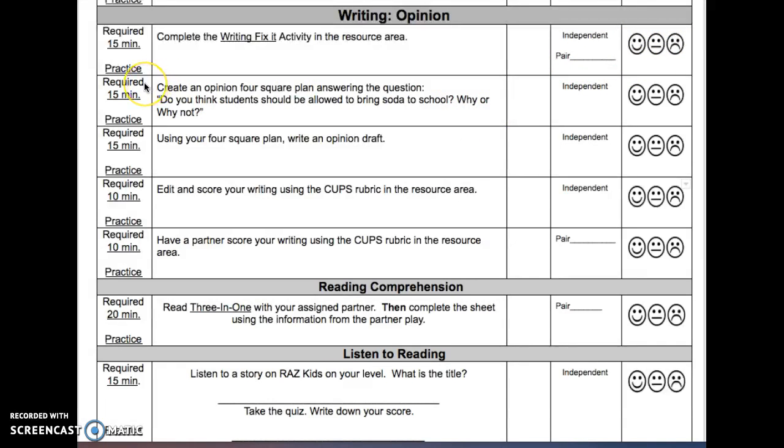Your next activity is required for 15 minutes and it is practice. Create an opinion foursquare plan answering the question, do you think students should be allowed to bring soda to school? Why or why not? This is to be done independent. Remember to mark your work mode.